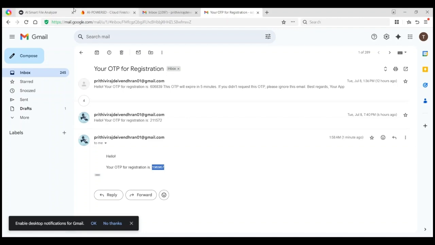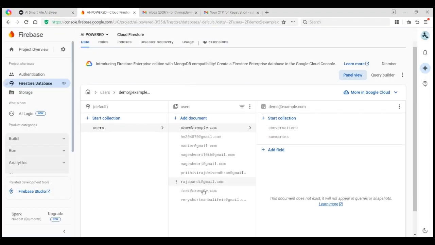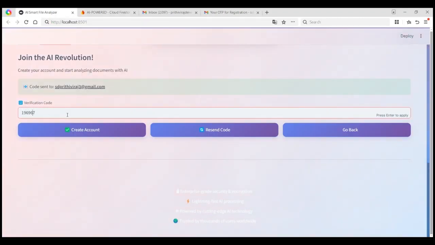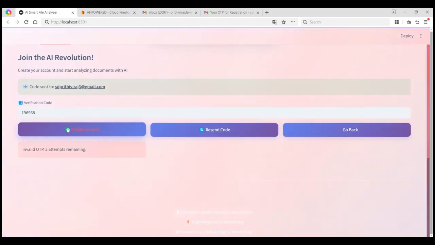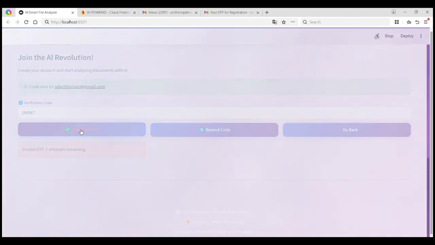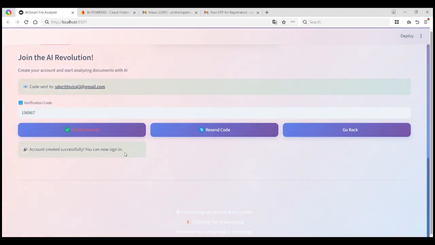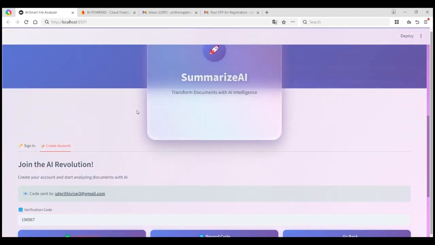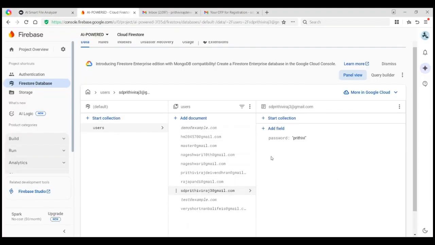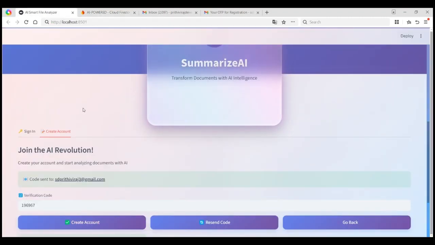Next, I'll click Send Verification Code. Our system instantly emails a unique 6-digit OTP, valid for 5 minutes and limited to 3 attempts, which helps protect against brute force attacks. After entering the OTP, Summarize AI verifies the user, creates the account using Firebase authentication, and stores the details securely in Firestore.